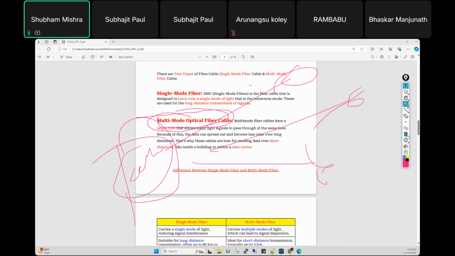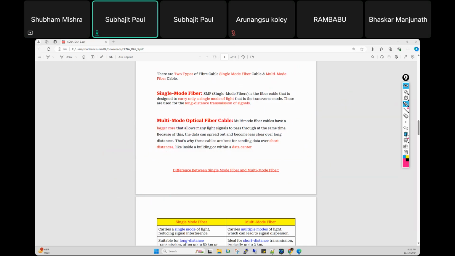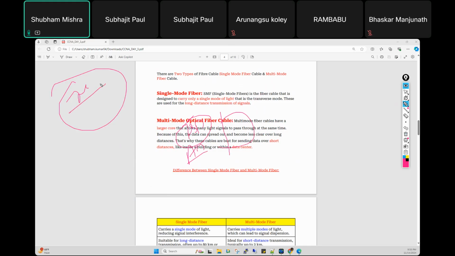Single mode is generally used, for example, if your company purchases data from an ISP, such as Airtel. Airtel's data center will come through single-mode fiber. For example, my company is in Noida and the Airtel data center is in Delhi. So the distance is high, from Delhi to Noida there is definitely a distance.